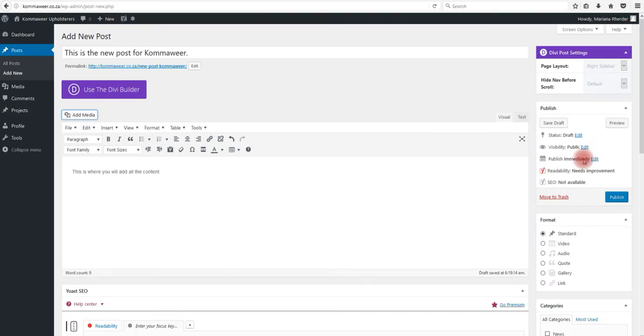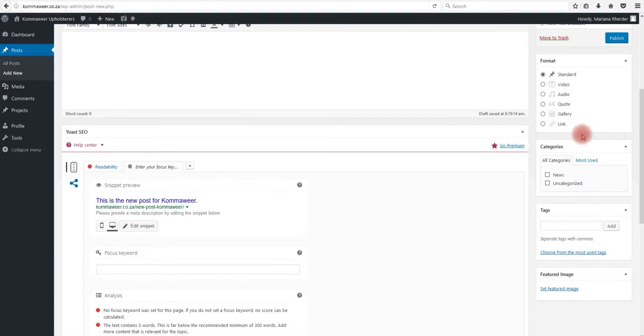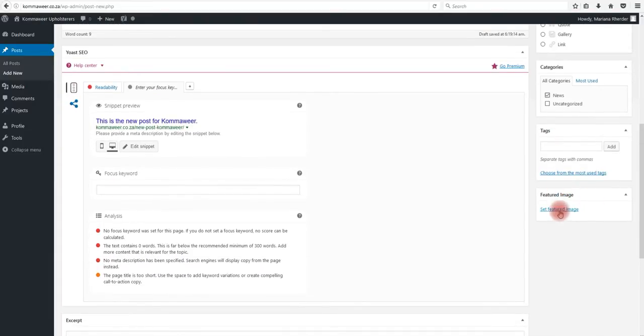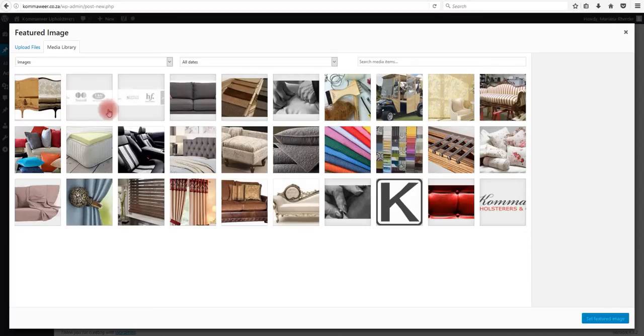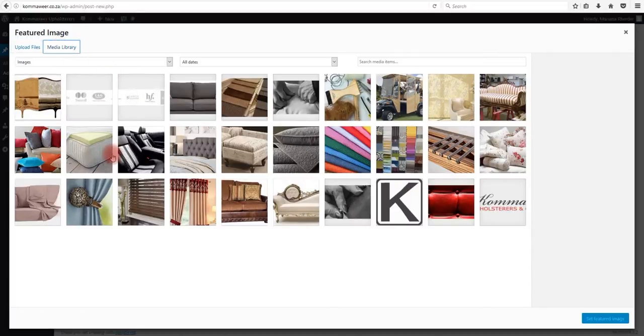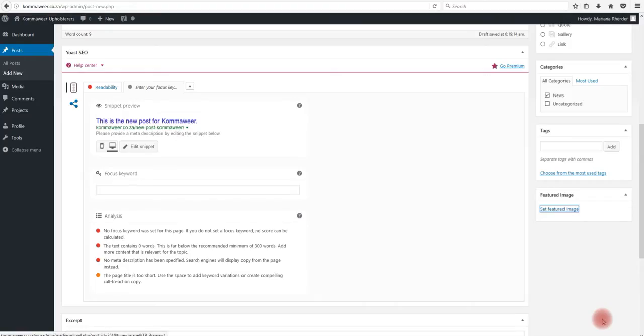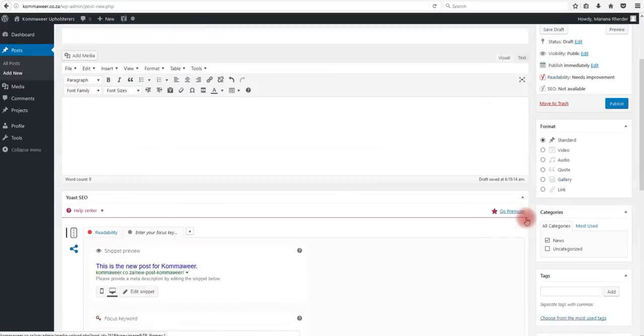But what is more important for the correct display is just when you scroll down here, you have to choose the news category and then the featured image over here, which will also take you to your media library. You can choose one of these pictures, or you can upload a file. You can either select from your computer or you can drag a file here. Make sure it's not too big. And then the media library, I'm just going to choose a random picture, and I'm going to say set featured image, and then it will display correctly.